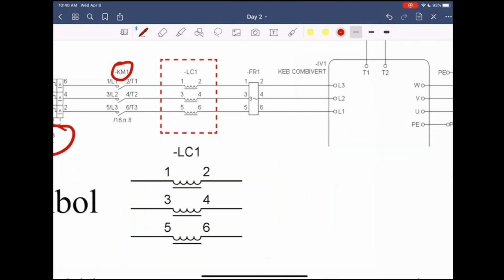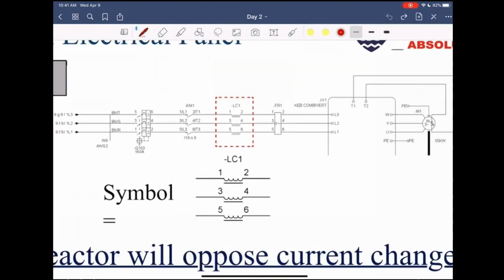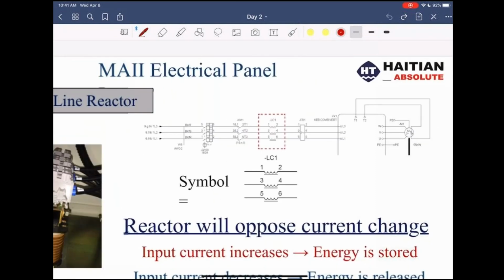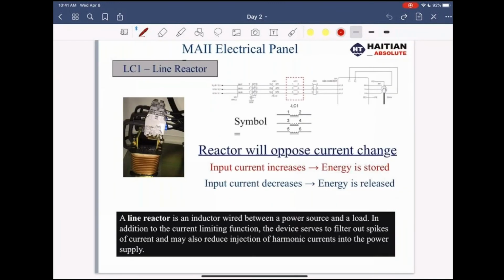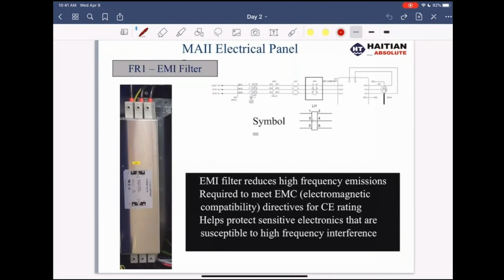The line reactor is a transformer with a capacitor bank. So if the power is too high, it'll store the power. If it's too low, then it'll release it. EMI filter again reduces high frequency emissions to meet the EMC electromagnetic compatibility directives for CE reading. And it helps protect sensitive electronics that are susceptible to high frequency interference.